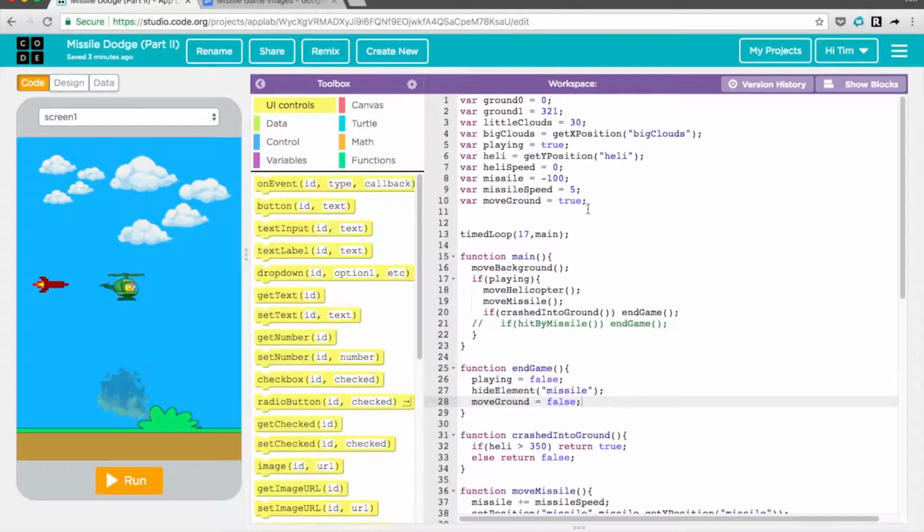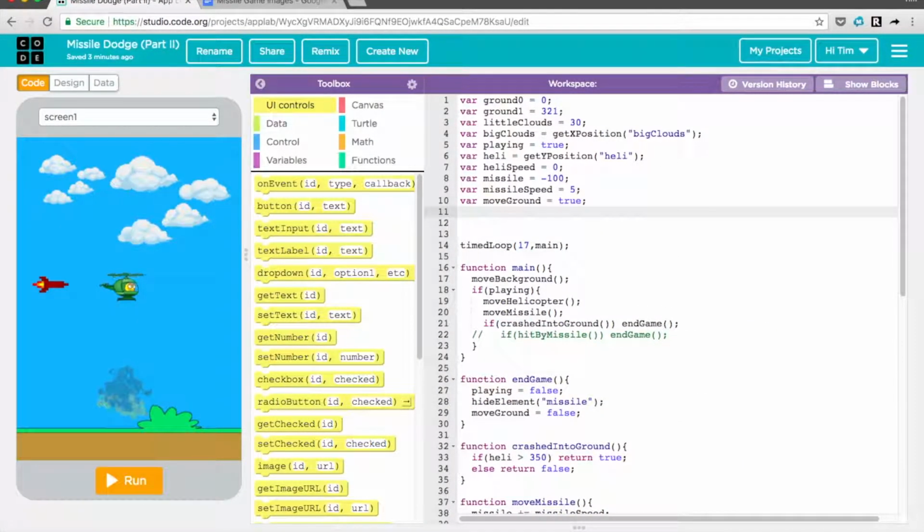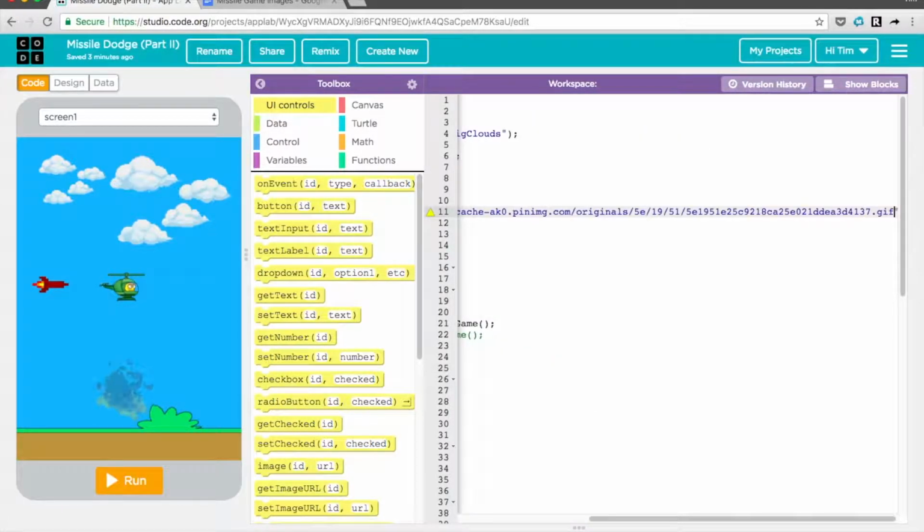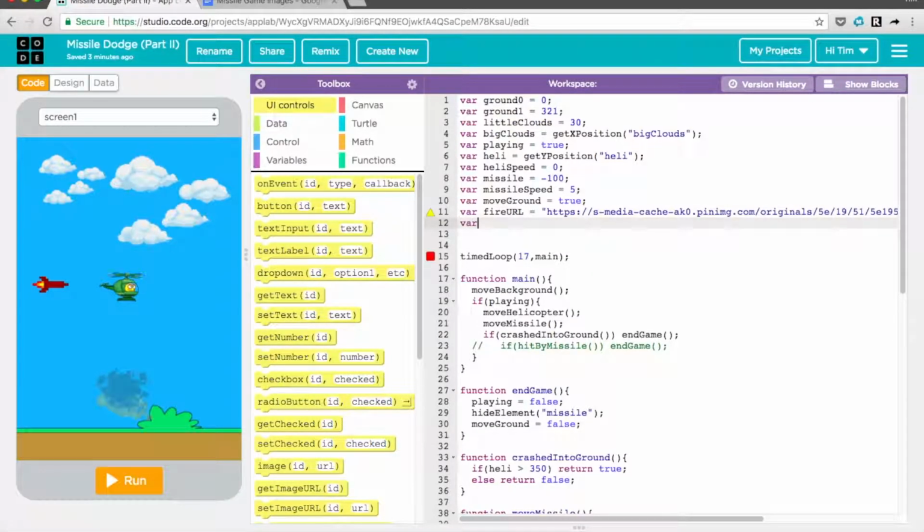Now, I'm also going to do something here just for simplicity's sake later on. I'm going to create a fire URL, which happens to be the string of the URL we just did. It's a really long URL, so I don't want to ever have to refer to it again. And I'm also going to do an explosion. I'll just call it exp URL.